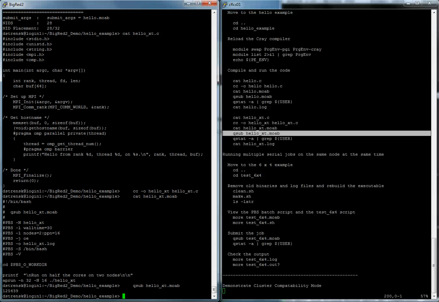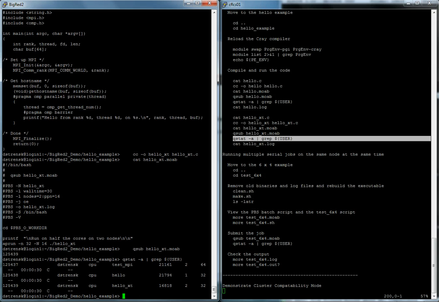And this time, I'm going to ask for 16 cores per node. So I'm going to force it to go. This is a 32-way job, and I'm going to run it on 16 ranks per node. So this is going to force this job to run across 2 nodes. And if I check the output, there it's done.